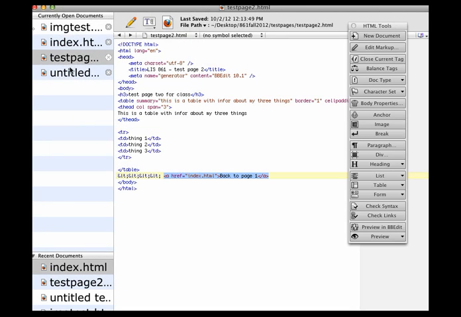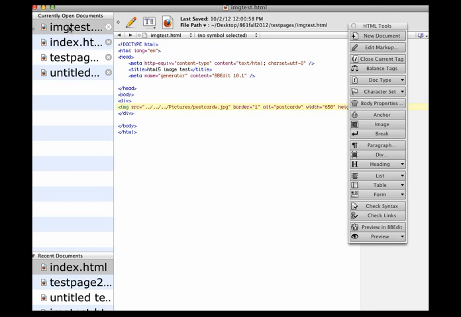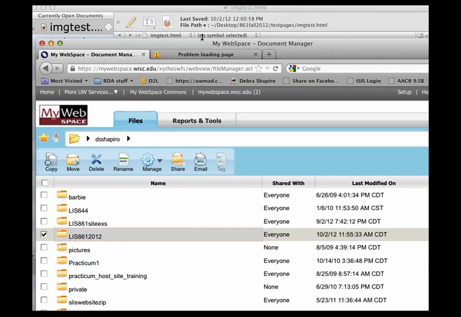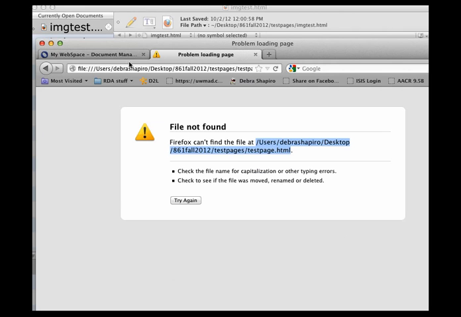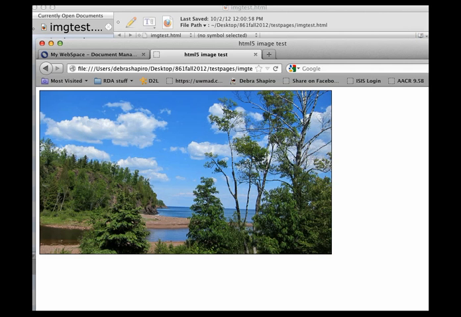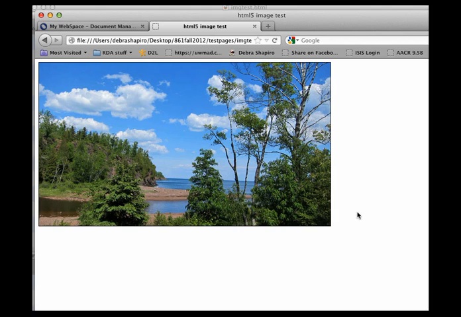And then I have another example of an image. And I think we'll go ahead and upload this one. So let's see what happens first if I open this file on my own computer. You can see the picture. Everything's just fine.